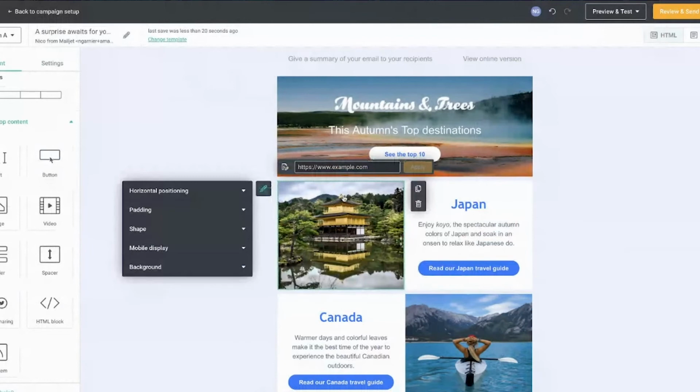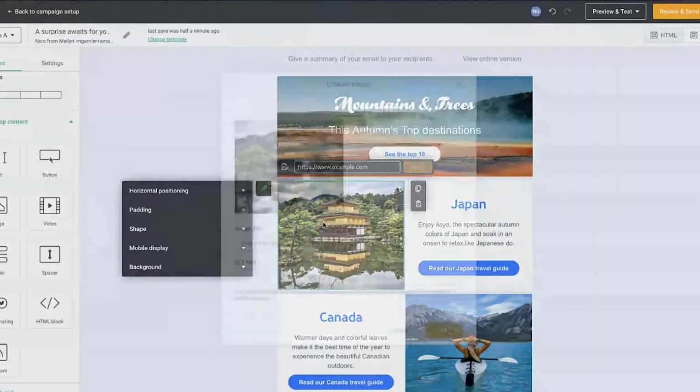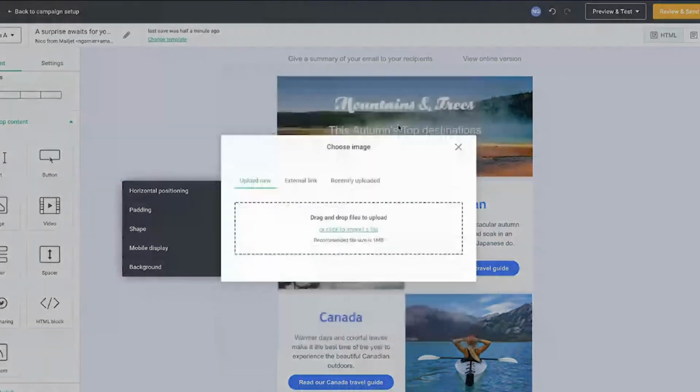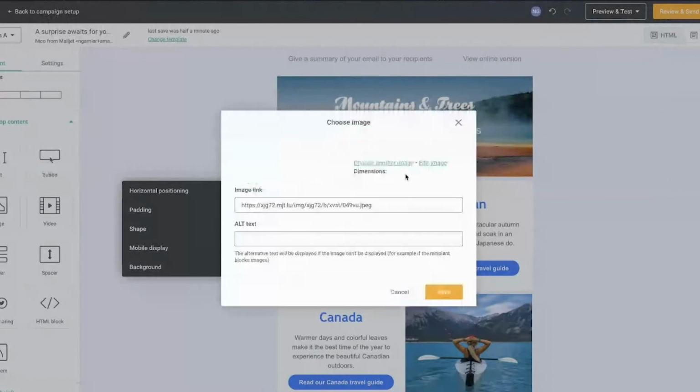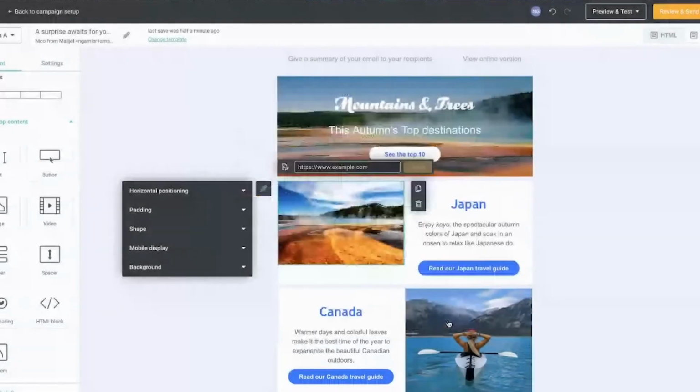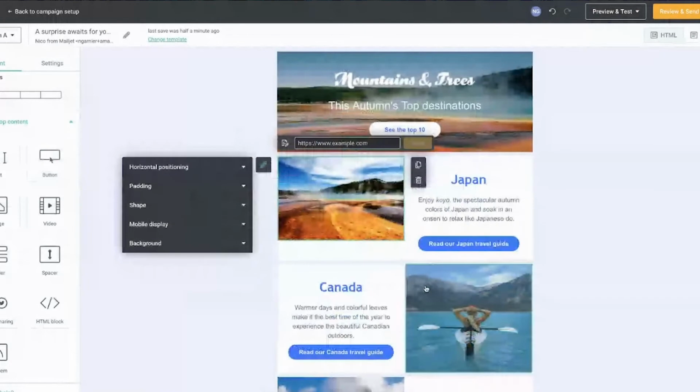And that's it. So that's pretty simple, but let's say I also want to change that image, which is not a background image. This one is just an image. I can't put text on top of it, just an image in my email. If I want to do that, I just have to double click. I can choose another image. And similarly, I'm going to put this one.